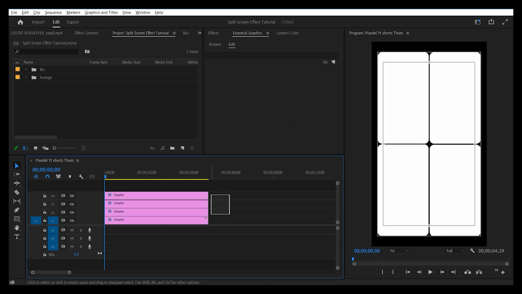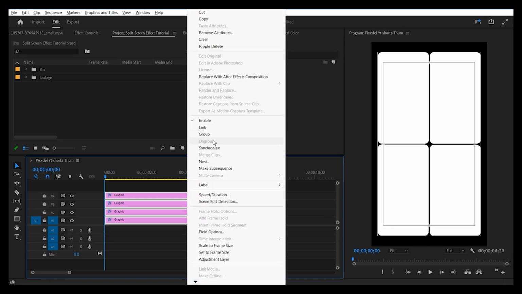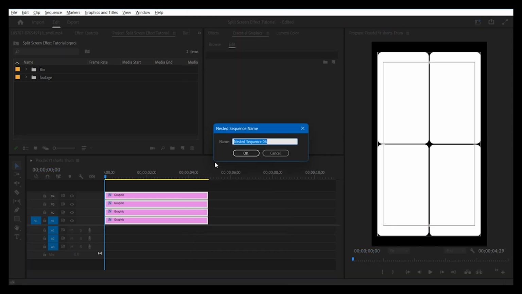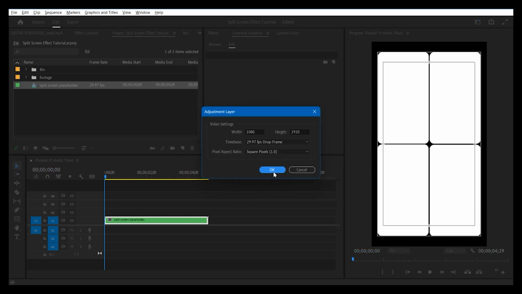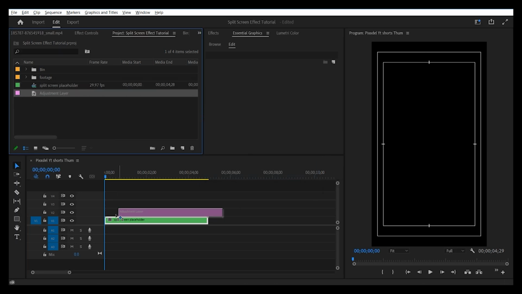We will select all the graphic layers. Right-click, choose Nest. Give this placeholder a meaningful name. Now we need to create a new adjustment layer in the Project panel. Drag and drop the adjustment layer onto the timeline.